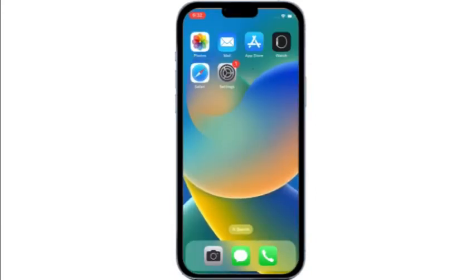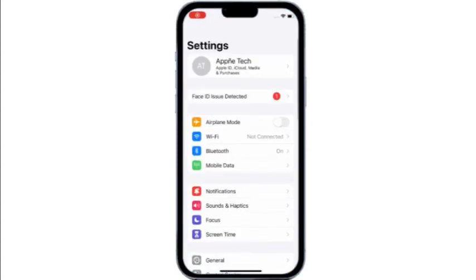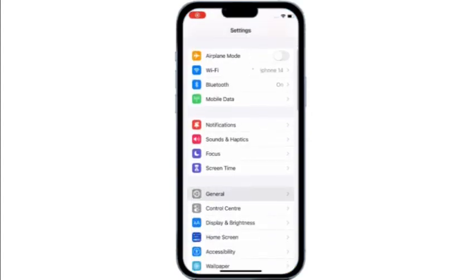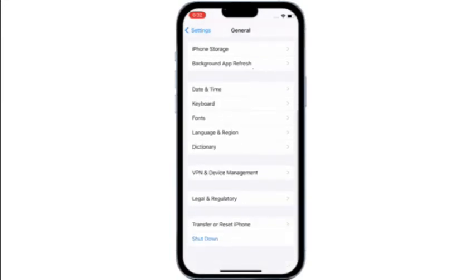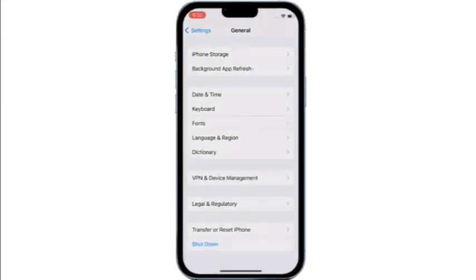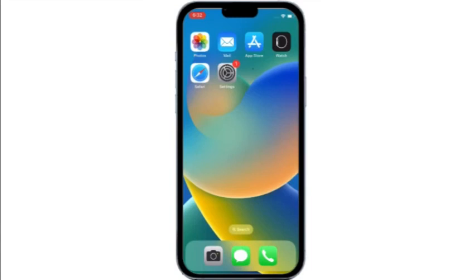Solution number 4. Go to settings. Scroll down and click on general. Scroll down and click on shutdown. Turn off your device and turn it on again.